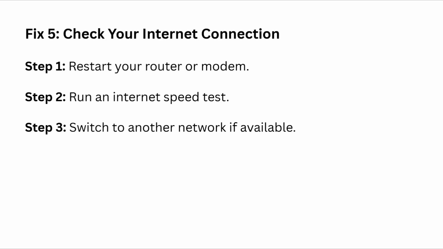Fix 5. Check your internet connection. Restart your router or modem and run an internet speed test. Now switch to another network if available.